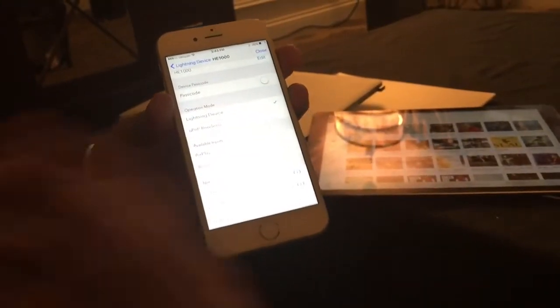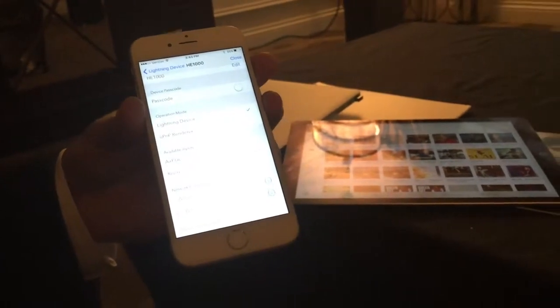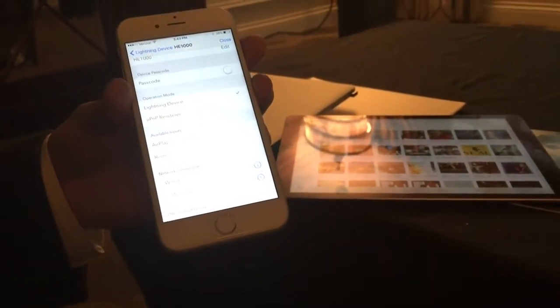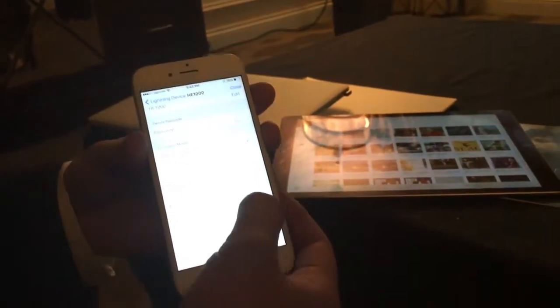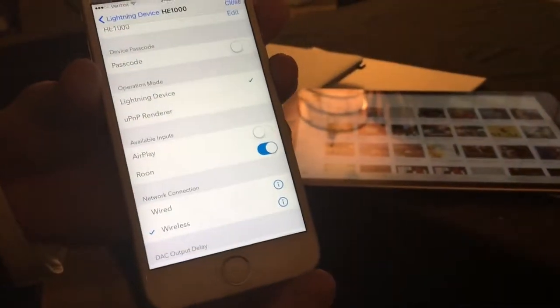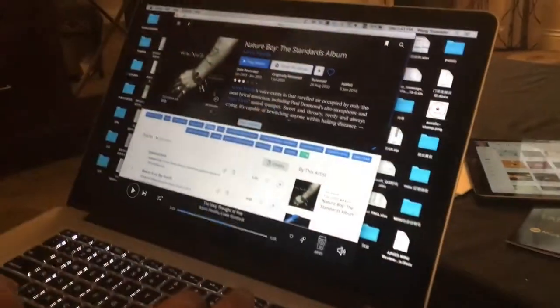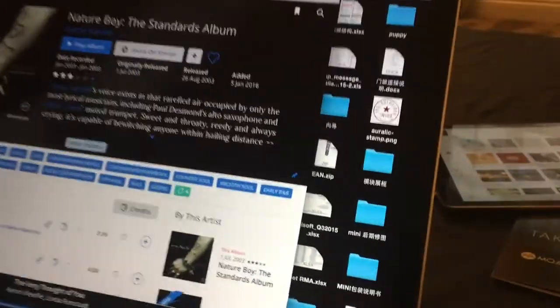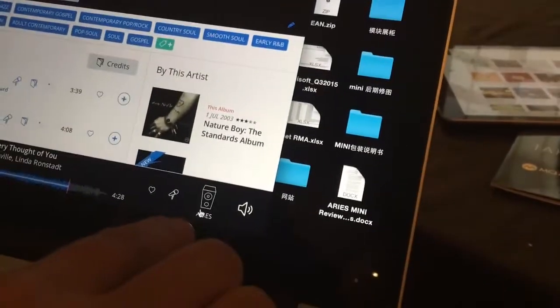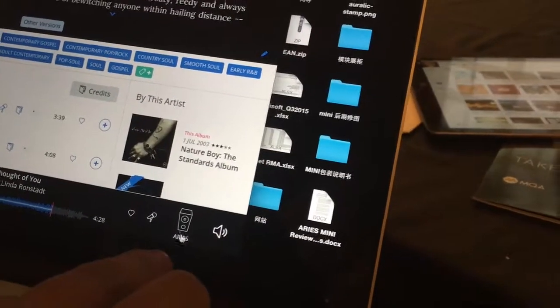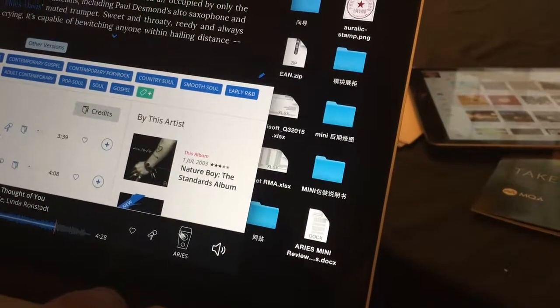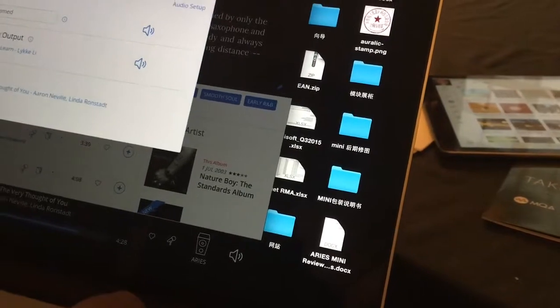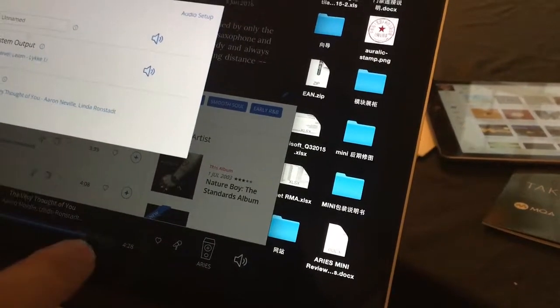That means you probably get better sound quality because some of the background processes are stopped. So when you turn it on, it's running in the background and so it's discoverable. So on your computers, virtually, you have Roon. Look, this is a beta version. It will show an Aries logo here, not that one. So when you try to play something, you will see the zone called Aries.